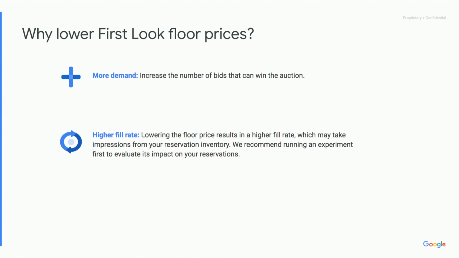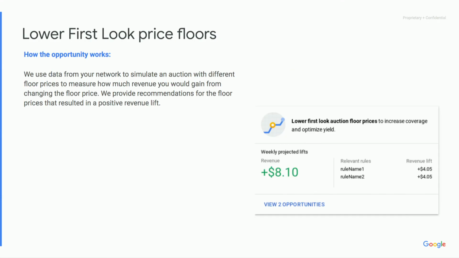However, in relation to First Look, you should run an experiment before lowering your floor prices to ensure that your fill rate does not exceed 1 to 2%. You might see an opportunity in your account that recommends lowering your First Look floor prices. This is because Ad Manager thinks that your floor prices are too high and could generate more incremental revenue if they were slightly lower. To calculate the projected lift, we simulate an auction with different floor prices to measure how much revenue you would gain from changing floor prices. We'll only recommend changes in floor prices that result in a positive revenue lift.